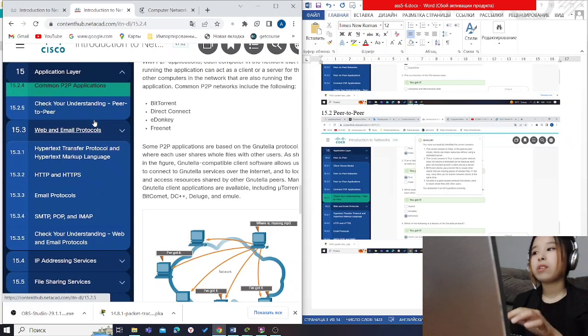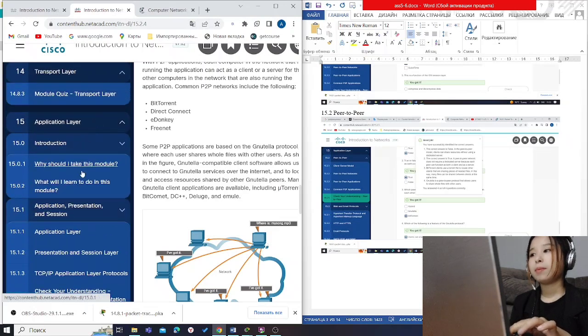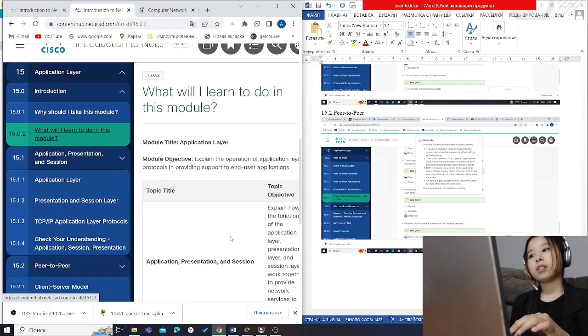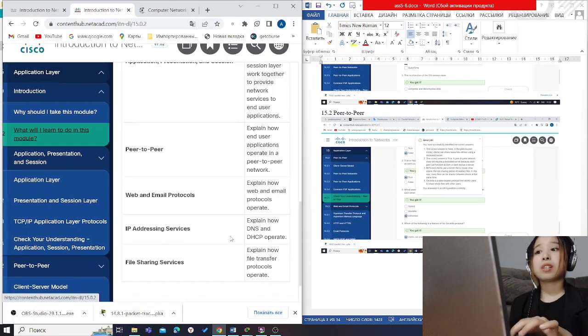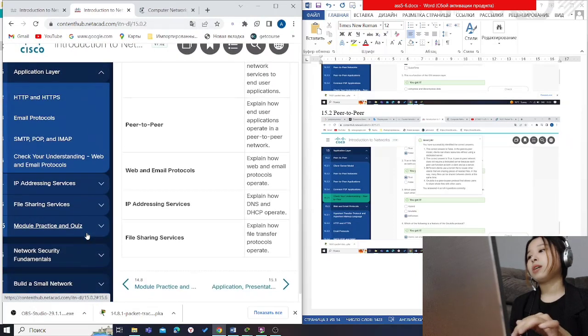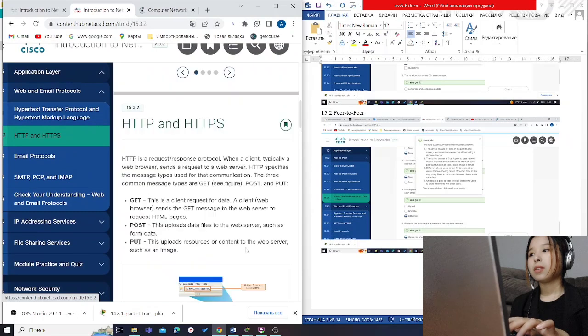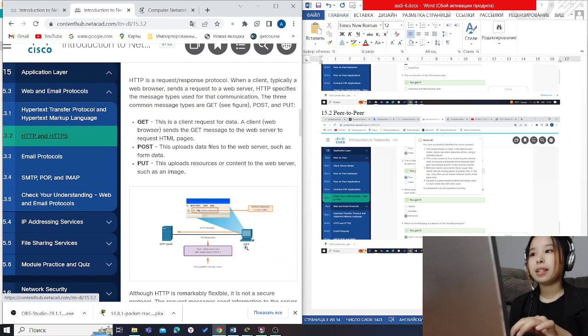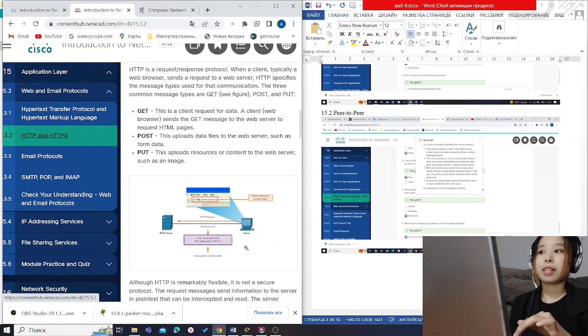Next one is web and email protocols. Web and email protocols include the Hypertext Transfer Protocol and the Hypertext Markup Language, HTTP and HTTPS, and email protocols SMTP, POP, and IMAP. Overall, this subtopic explains how web and email protocols operate. HTTP is a request and response protocol. When a client, typically a web browser, sends a request to a web server, HTTP specifies the message types used for that communication.